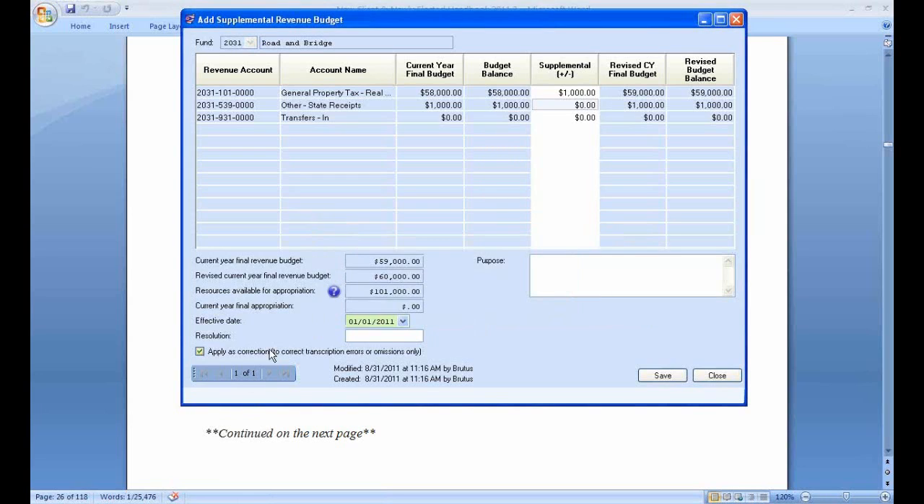So you do not use this if, let's say, come April or June, you have an actual change to your revenue budget. You get another source of revenue, or you have to get another amended certificate. You would not fill in this checkbox in that case. You would leave it blank and you would do everything else the same. Okay, so I'm going to save this.